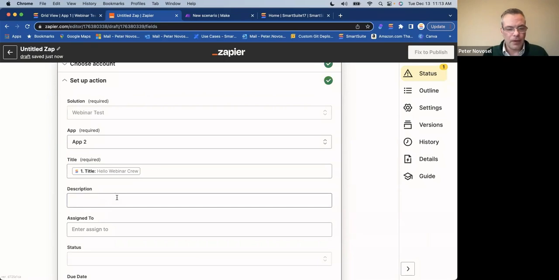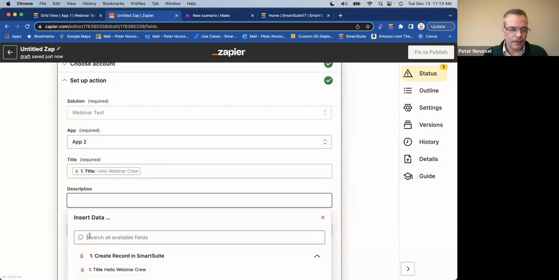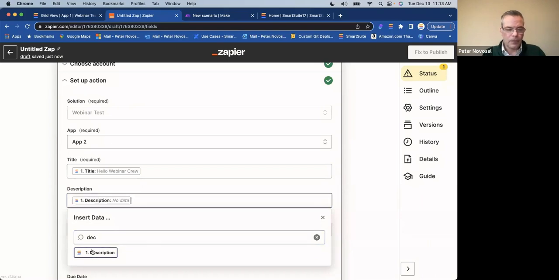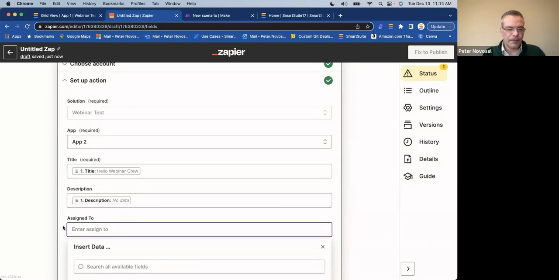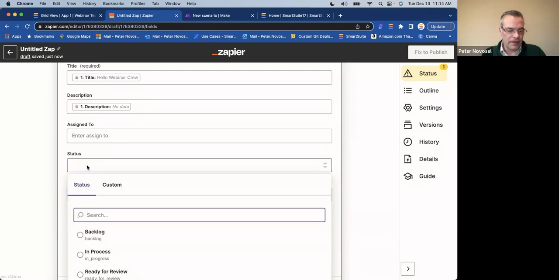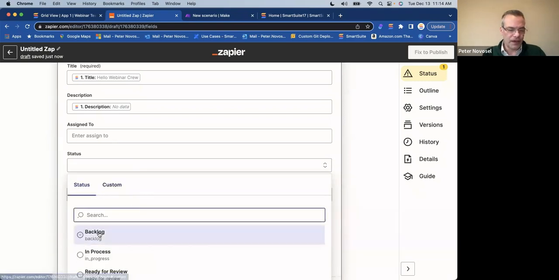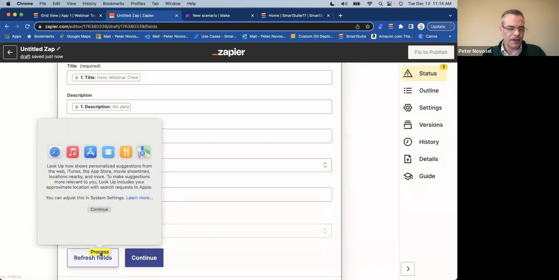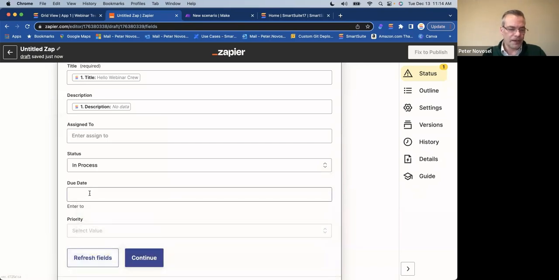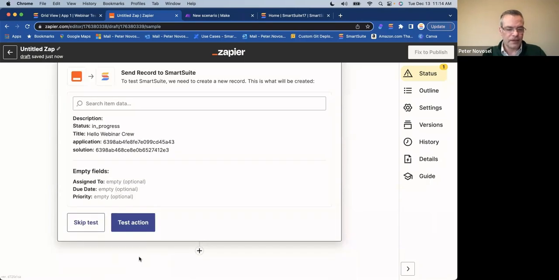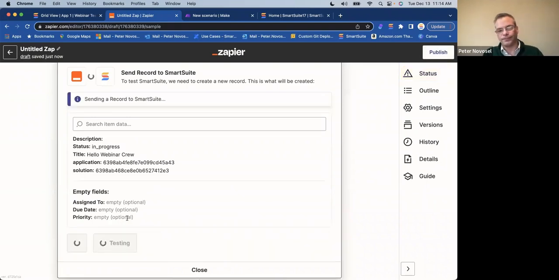So we can map field to field, put our description in. You can even do assigned twos, and it's even possible to do linked records. Now, status, because this is a selection list, you could either pull the value or we could just set it explicitly. Maybe I want to say that this is in process. Same with due date, priority. In this case, you don't have to map every field, and then you get the option to test.